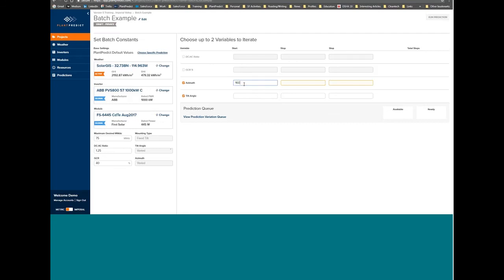So I'm going to start at 160 azimuth, run all the way to 200, and run in intervals of 5. I'm going to start at a tilt angle of 15 to 35, and run that by 5 as well. So what that's telling me is that's 45 iterations. I have 350 total if I made this by increments of 1, but that's going to take a little bit longer than I want to use in this demo.